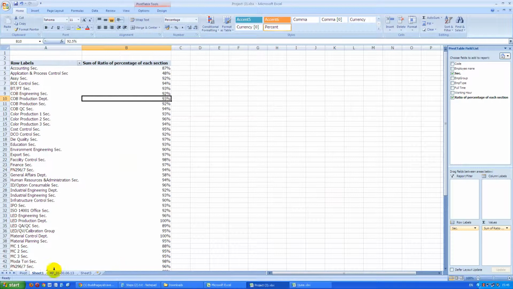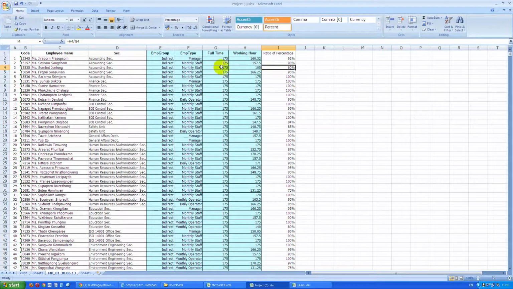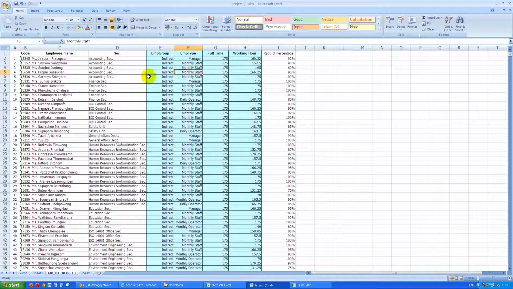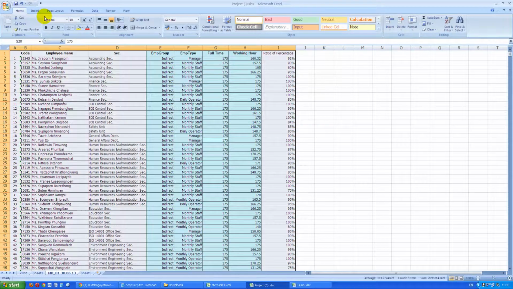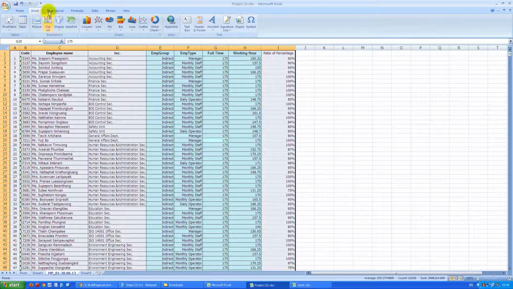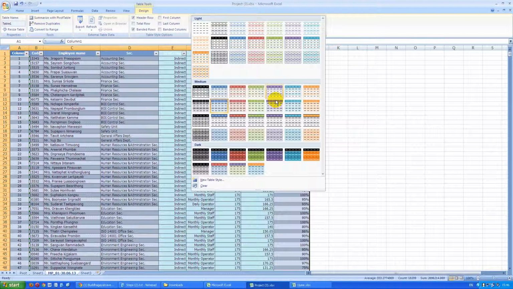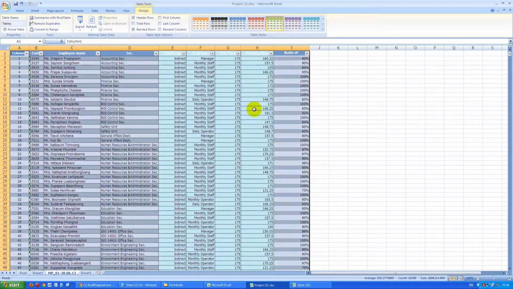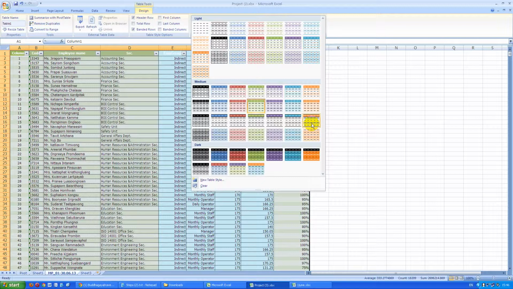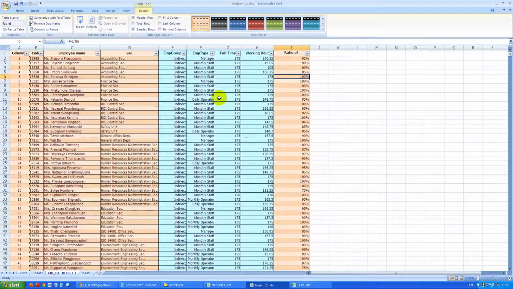For that, we have to do one thing. That is, we have to convert it into a table. So we select all the data here, and then we convert it into a table. There we go, and here we can choose the type of table that we like. So for that, now we're going to categorize how many persons are in section A.